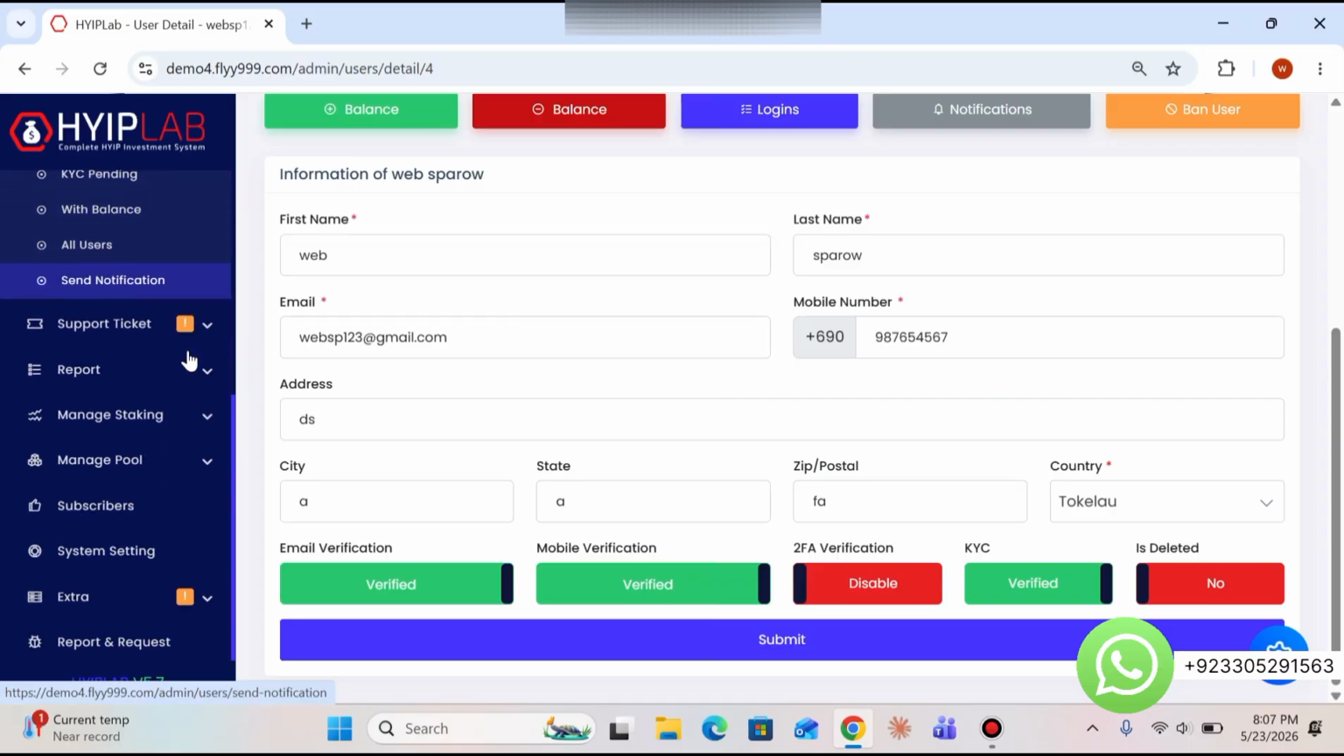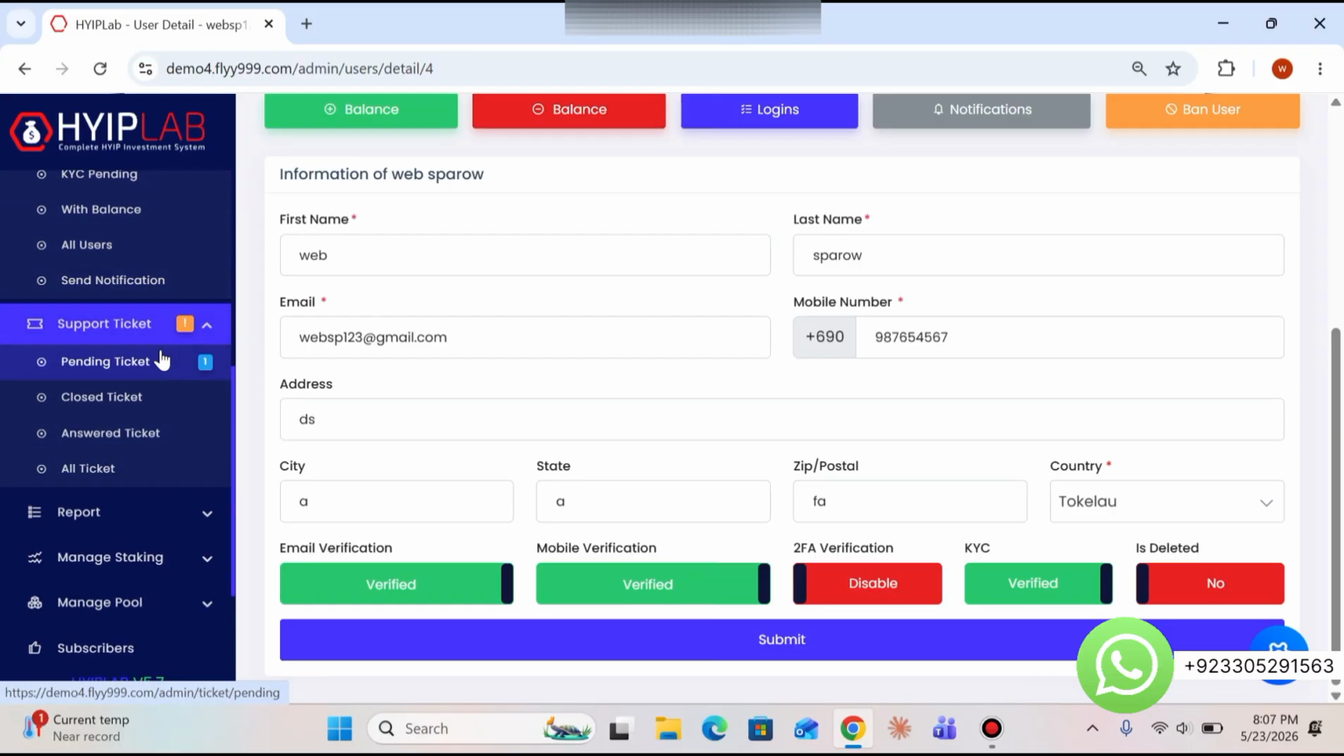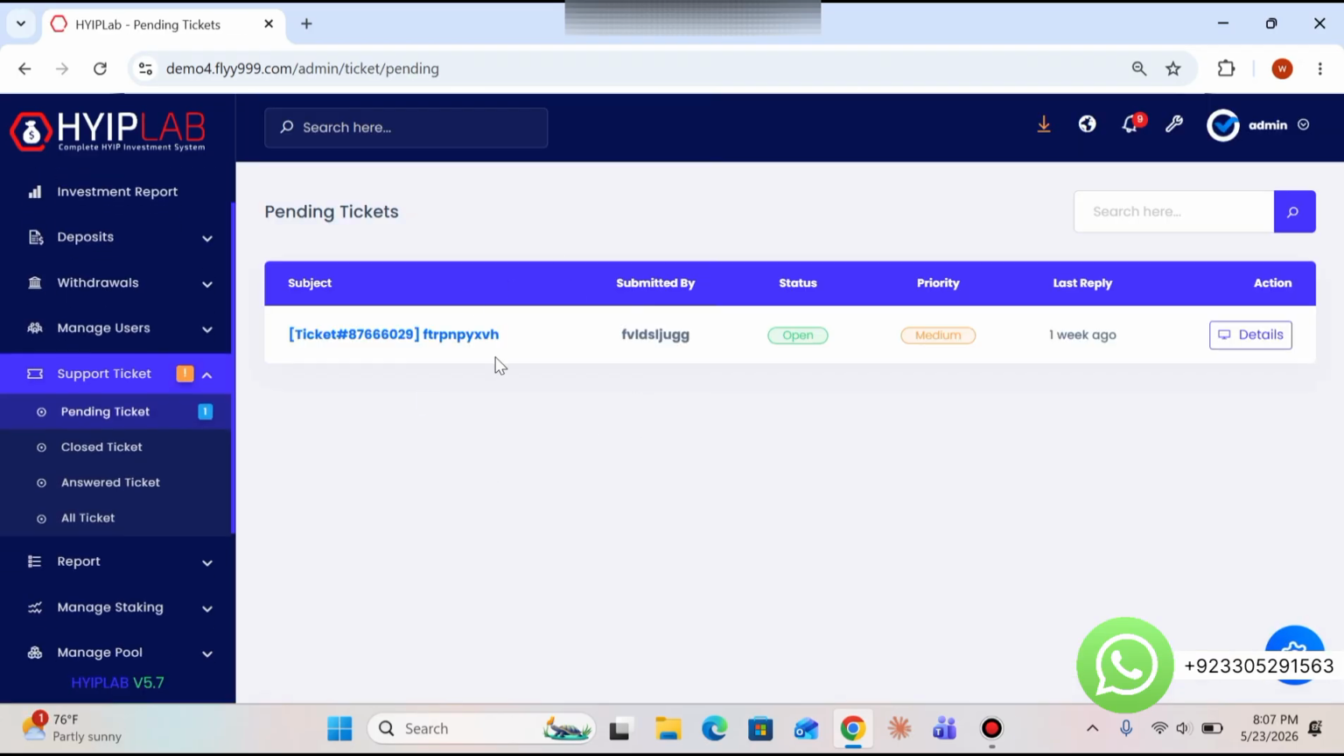Here you can send notification to all the users. Here in support ticket, we can communicate with the users from here.